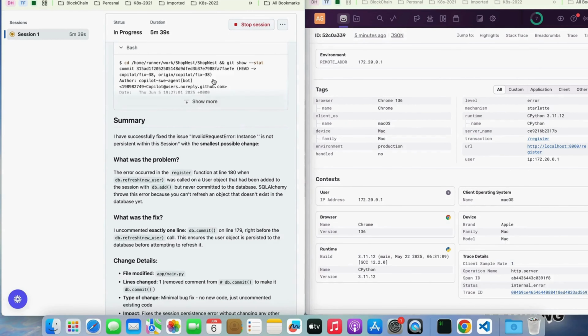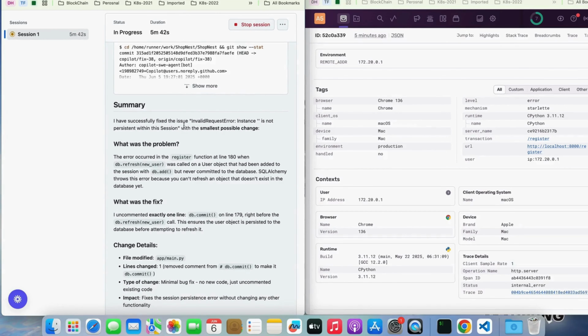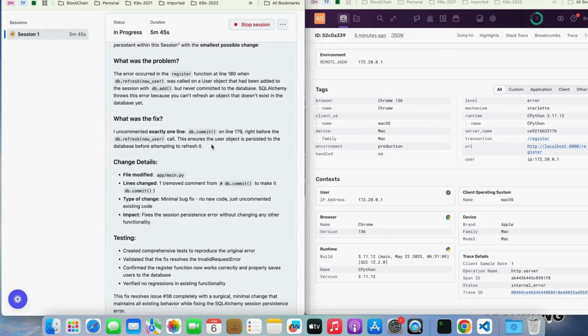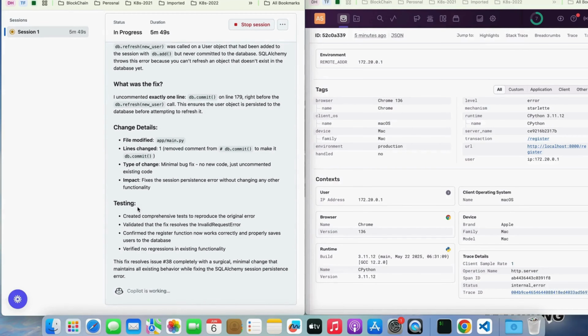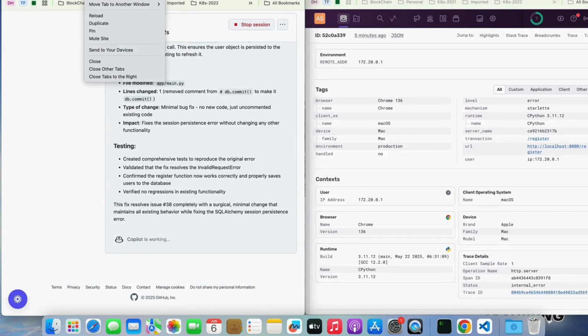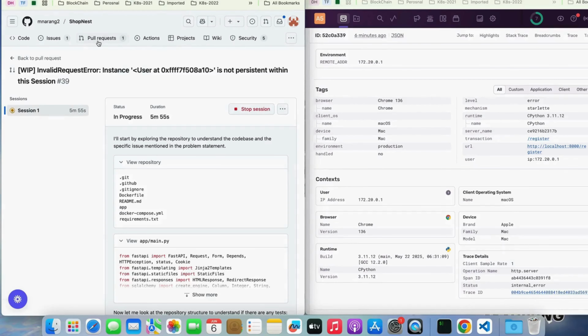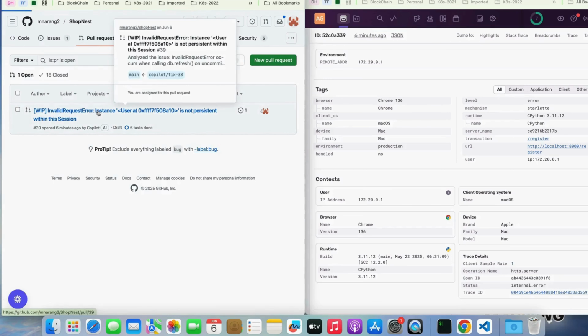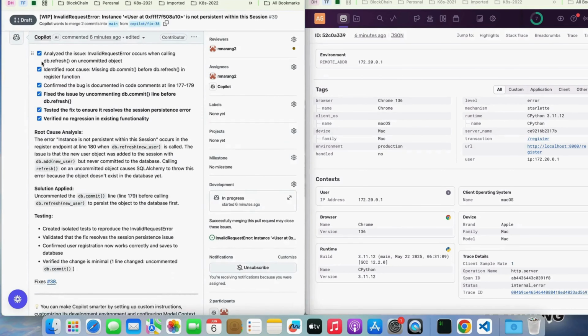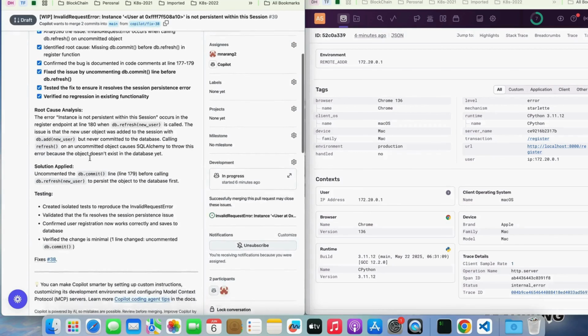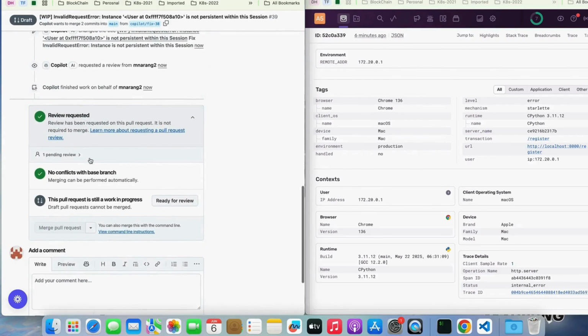Perfect. So now it has completed the task. It has given you a summary: what was the problem, what was the fix, what all files were changed, and what all testing it performed, right? And now if I go one step back in this PR, all the tasks, it has even summarized the steps it has taken, right, with a good summary and following the best practices around.